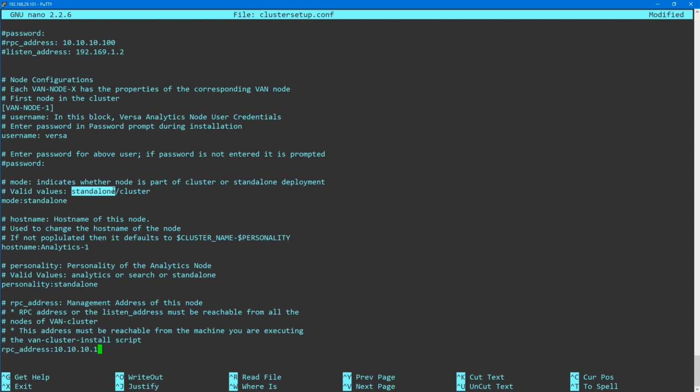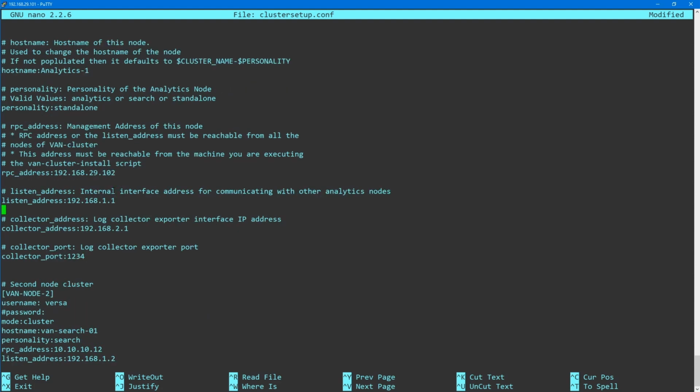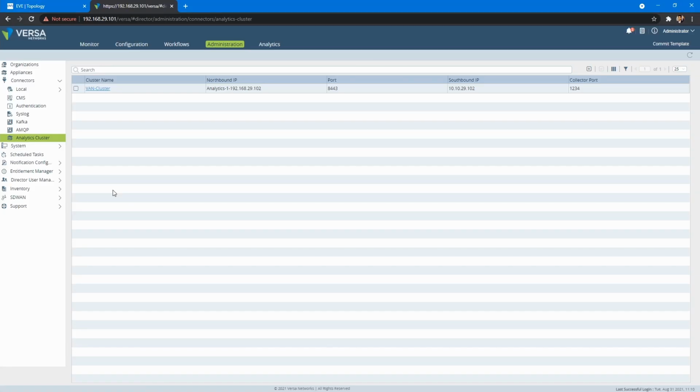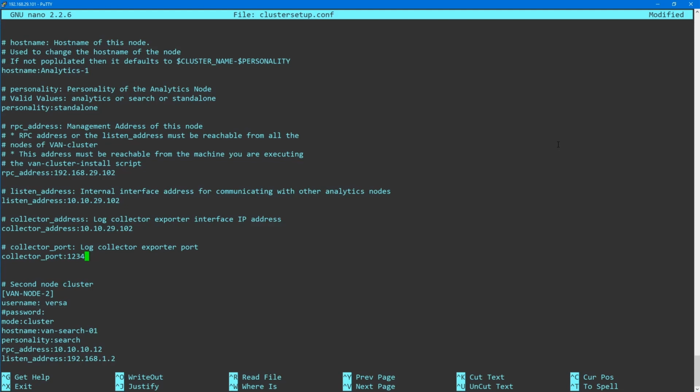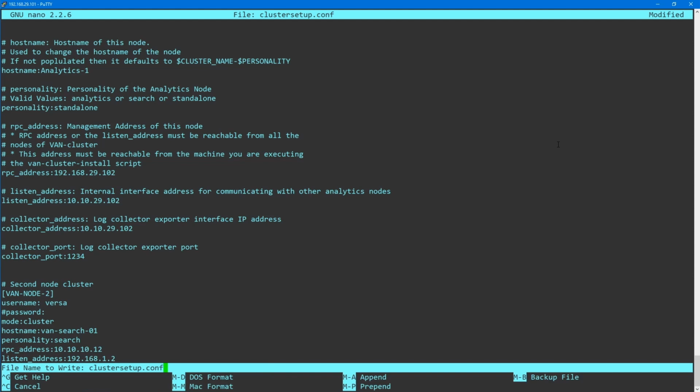Then you have to provide a northbound IP. And then we have to provide the southbound IP here for both listen address and collector address. 10.10.29.102 and the same for collector address. Collector port we have already configured, 1234, so we'll keep the same. So that's it. We do not have any other nodes, so we can save the configuration.